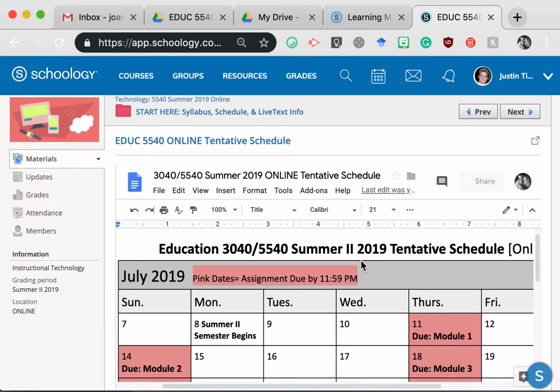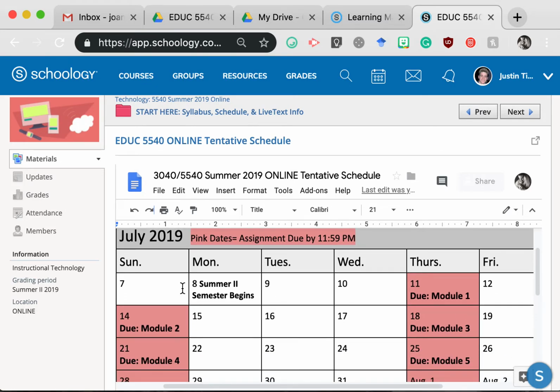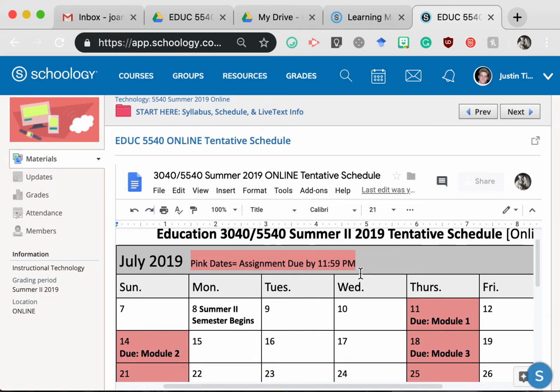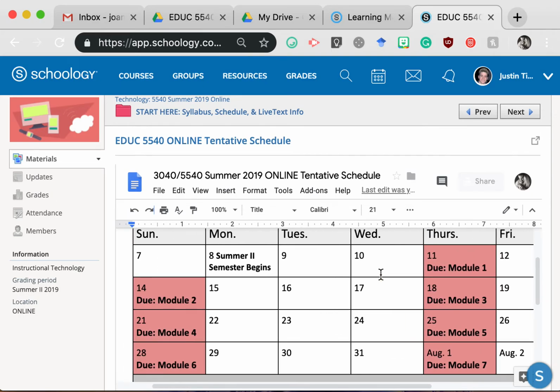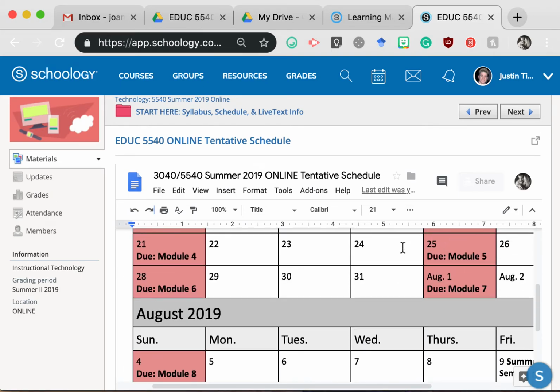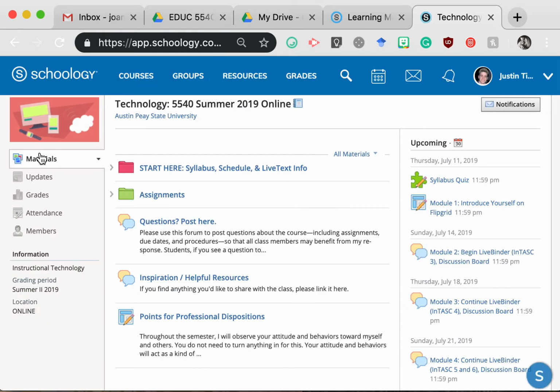Notice that all of your assignments for the summer course are due on either Thursdays or Sundays. Again, if you're taking this course during a different semester, you would look for the pink dates. And then you can also see that your assignments are due by 11:59 p.m., which is 1 minute before midnight. And there you can see the beginning of the semester and when it ends. All right, now I'm not going to go over every feature of Schoology. I expect you to log in and click all around to discover other things for yourself.